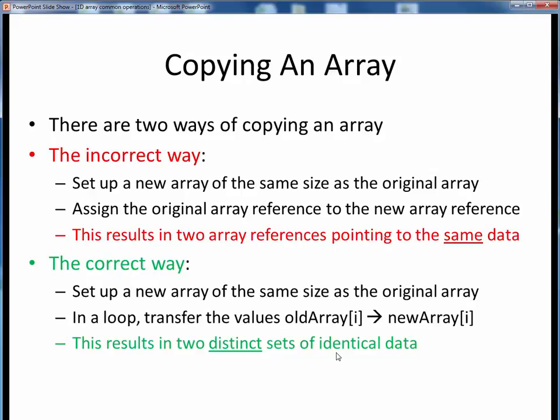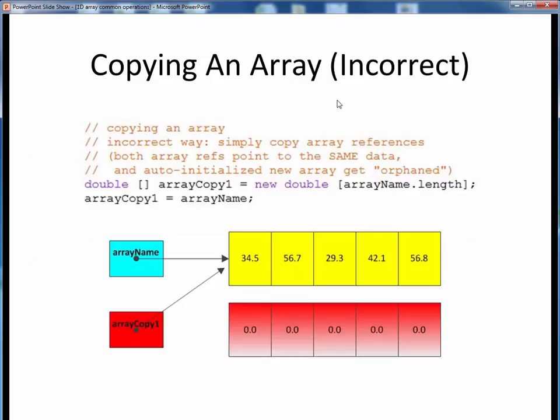Let's see both of these approaches visually. Here's the wrong way to go about copying an array. We start off by declaring and instantiating this new array, arrayCopy1, which is of the same data type and length as the original array, arrayname. In memory, we'd have this set of 5 memory elements in red, all initialized to 0 by default.